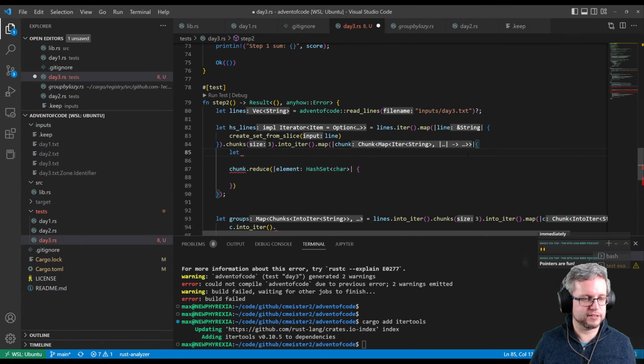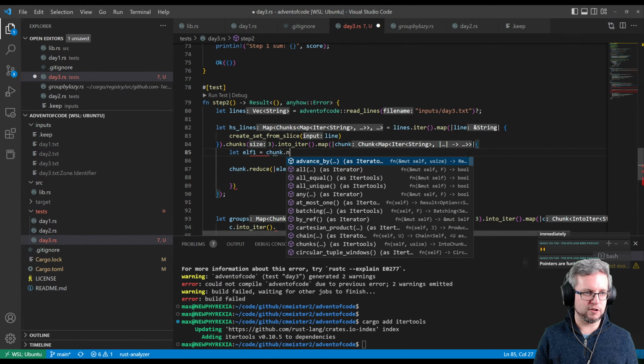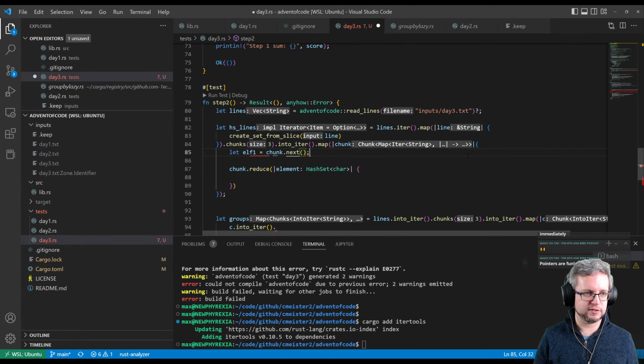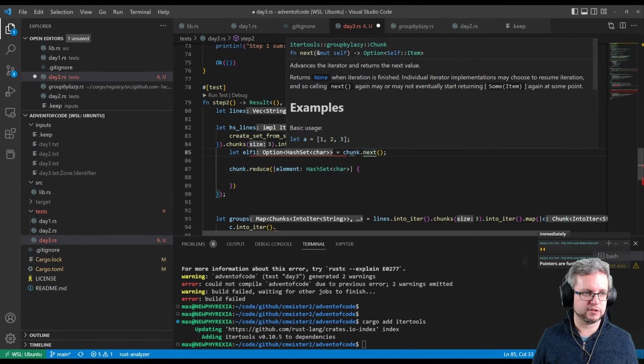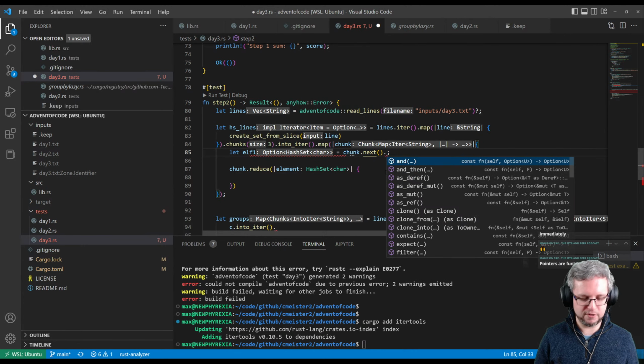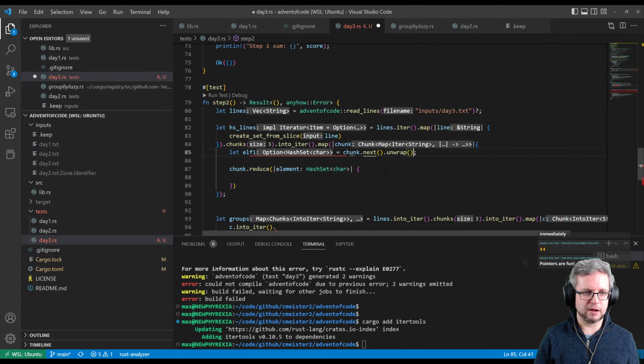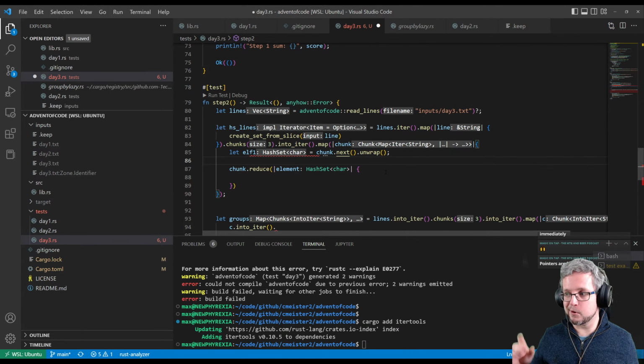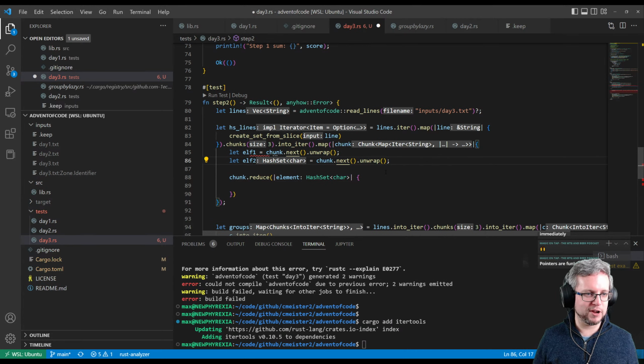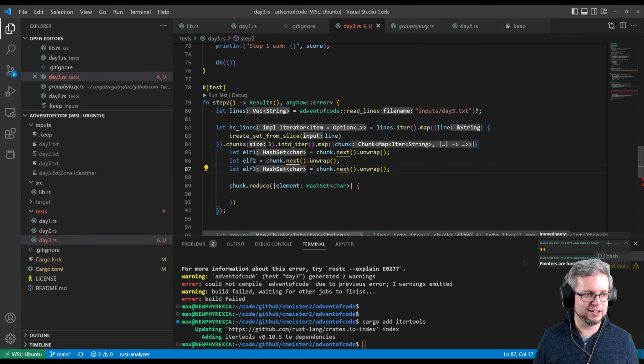So let elf1 equals chunk dot... can I just do dot next? And that's going to give me out what? An option. Okay, that's perfect. I'm just going to unwrap it for now. I know, unwrapping is bad. Unwrapping can panic. We're at the point now where I don't care. It's probably fine.